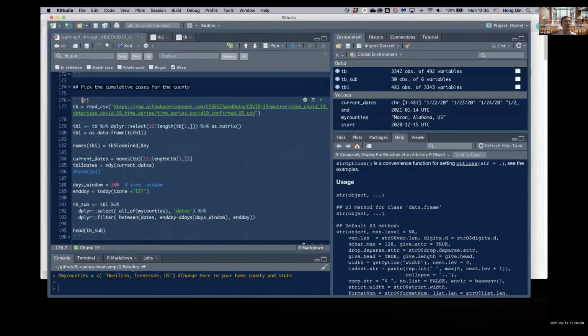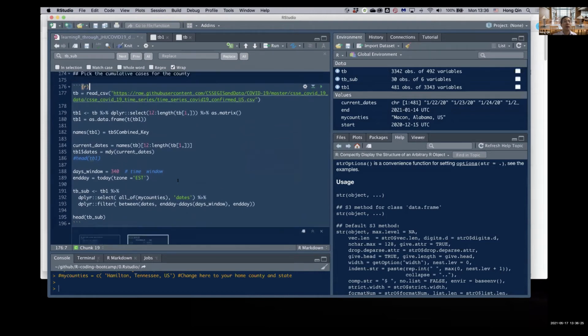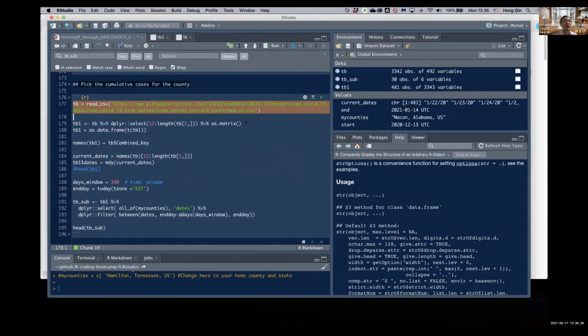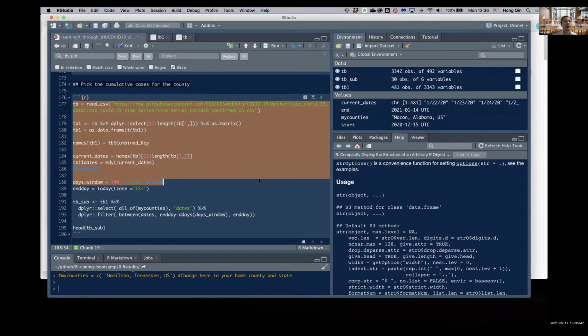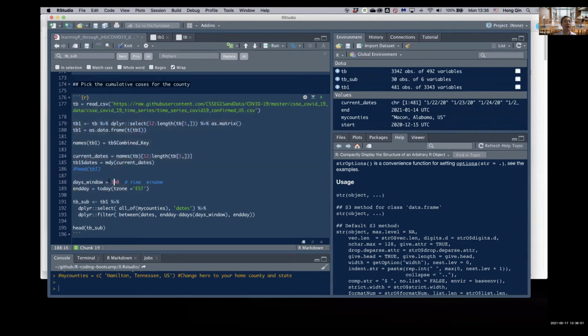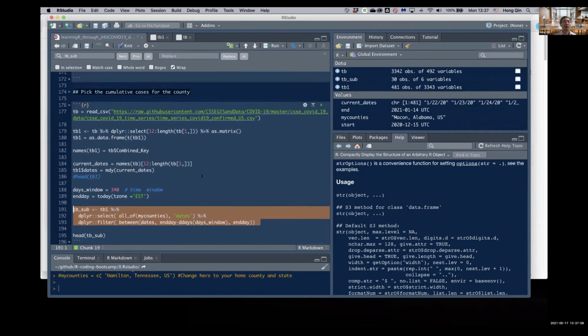This is just to basically repeat: read the Johns Hopkins data and do a transpose, rename the column with a combined key, convert the dates into the columns, and then pick a window of 340 days. And then we plot all the results of the current county, which is Macon, Alabama. So let's run this plot. Even though we have been spending almost half an hour on this, it's actually just a few lines. It's 1, 2, 3, 4, 5, 6, 7, 8, 9, 10, 11 lines of code.